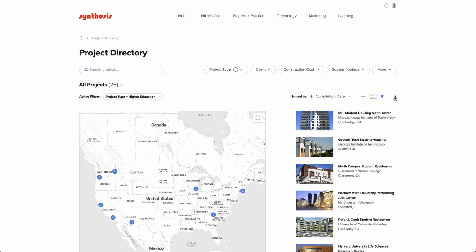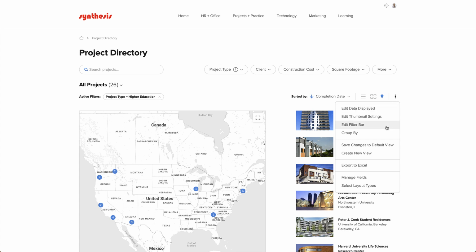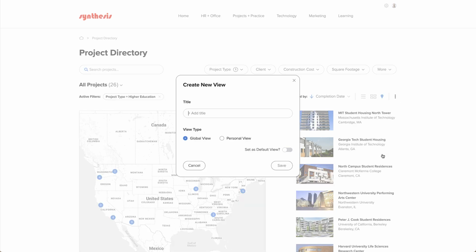I'll click on the Directory Options ellipsis and select Create New View. I'll name my new view Higher Education Projects. You'll see that I have the choice between a global view and a personal view. Global views are available to all end users, while a personal view is available only to the user who created it.